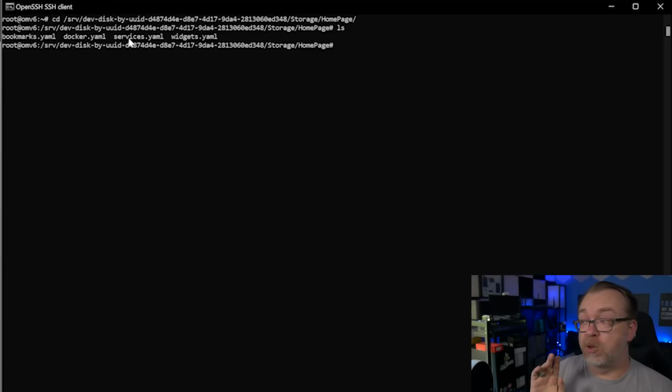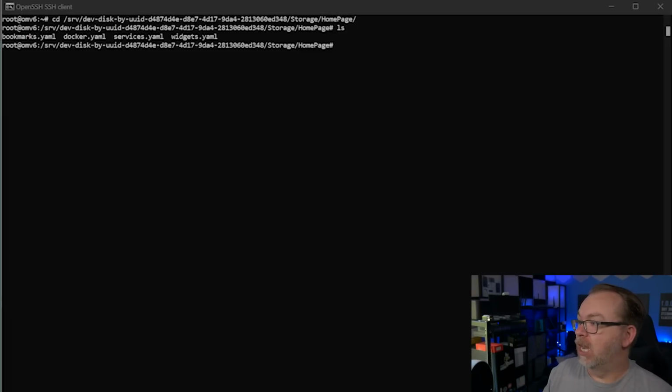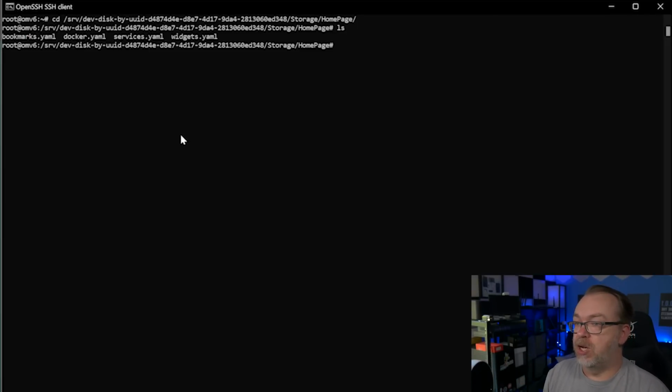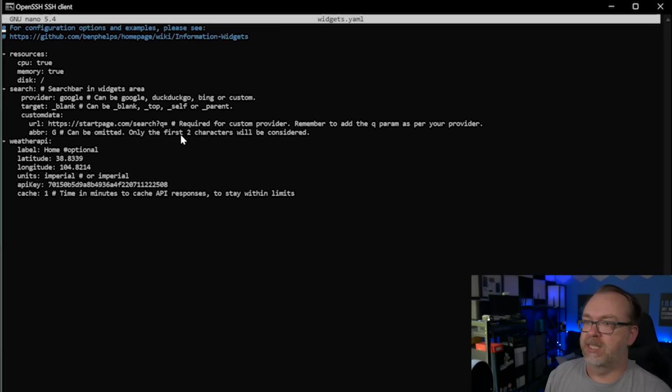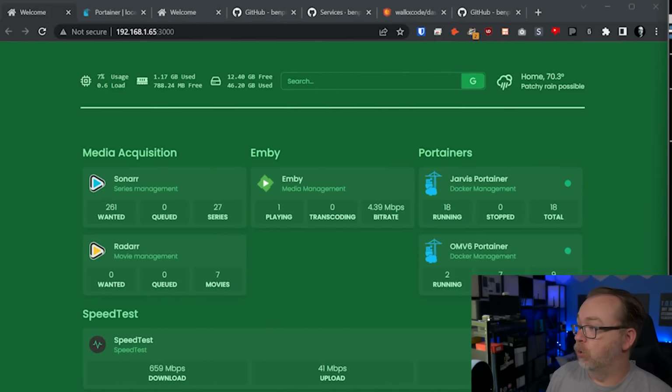So let's actually start with widgets because that's actually going to be the stuff up here at the top. So we're going to do nano and then widgets. Like so, and here we can see the resources are going to be CPU true, memory true, and disk is just going to be the root of this server. So all of those are turned on. We can see all of those right here.